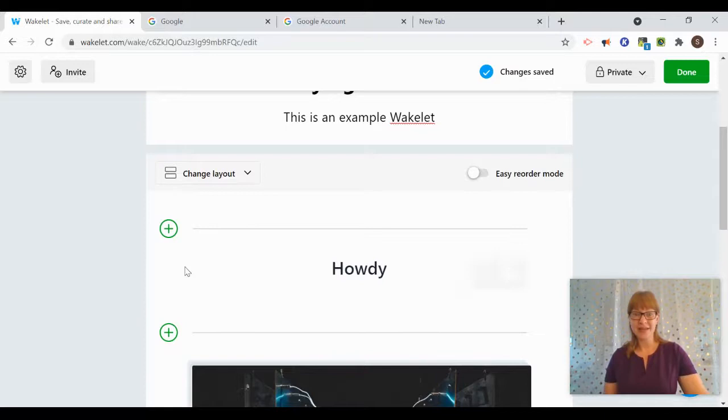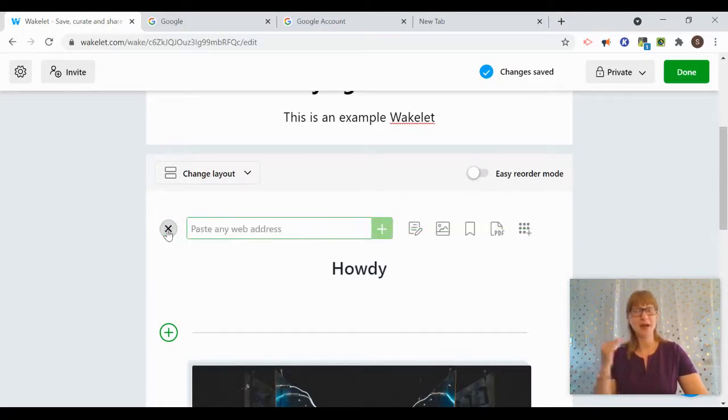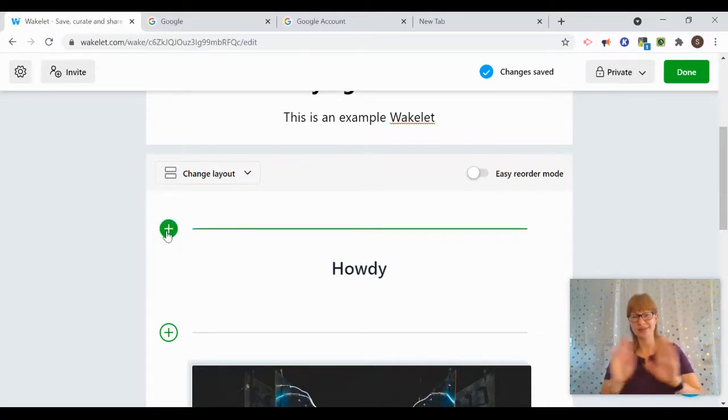So that's really the basics of Wakelet. You see that plus button. I can add something above the howdy if I wanted to, or I can just X, no, I don't want to do that. So it's pretty intuitive and pretty easy to use. So let's take a look at the toolbar at the top.